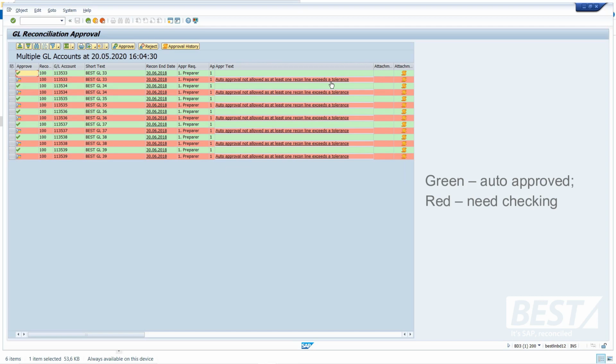So we've set a tolerance, for example, doc type SA journals above a value of 100,000 would exceed the tolerance. So therefore, no approval is allowed for those lines. And there can be other checks that the system does. For example, there should be no items posted on an account in a month for an auto approval to take place. And those checks you can set yourself, those rules you can set yourself.